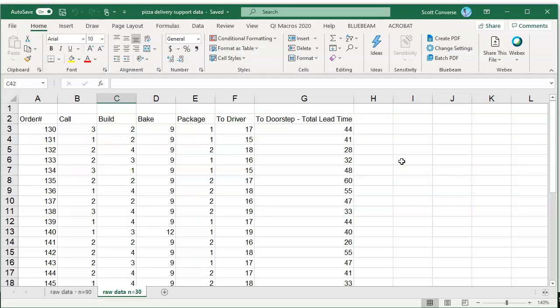All right, I'm in Microsoft Excel right now, and I'm using a data file that we pulled from the course. It's related to the pizza case that we've been looking at in other videos. And in this example, I want to try to create a histogram of the total lead time, the total amount of time it took from the beginning of the order to the receiving of the pizza at the customer's home. So to create a histogram in Excel, here's what we'll do.